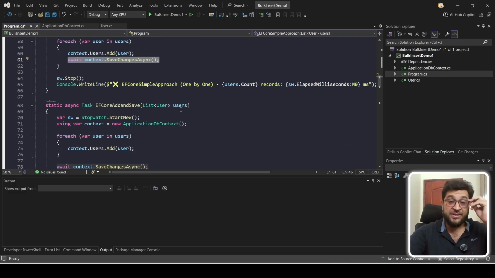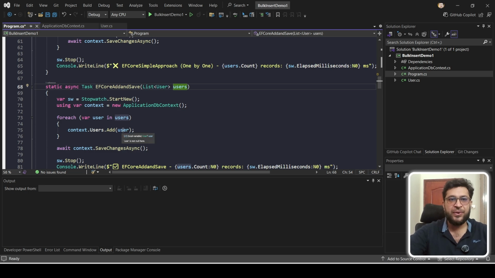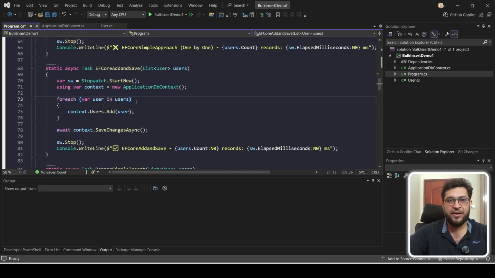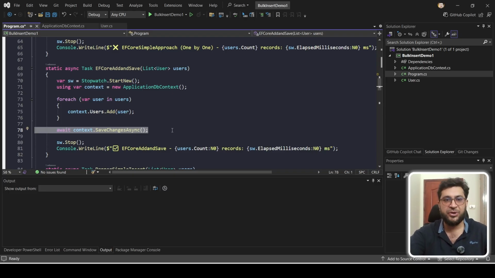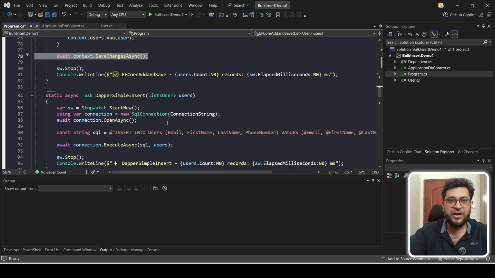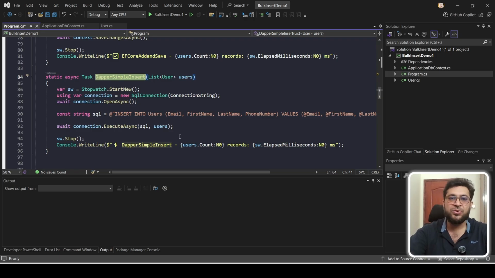The second approach, we are passing in the list of users. Again a timer, and here there is one change: I'm moving SaveChanges outside the foreach loop. So first it will add all the data, and when the loop is finished, after that it will save the data in the DB. So this is the second approach, and for the third approach, I'm using Dapper.